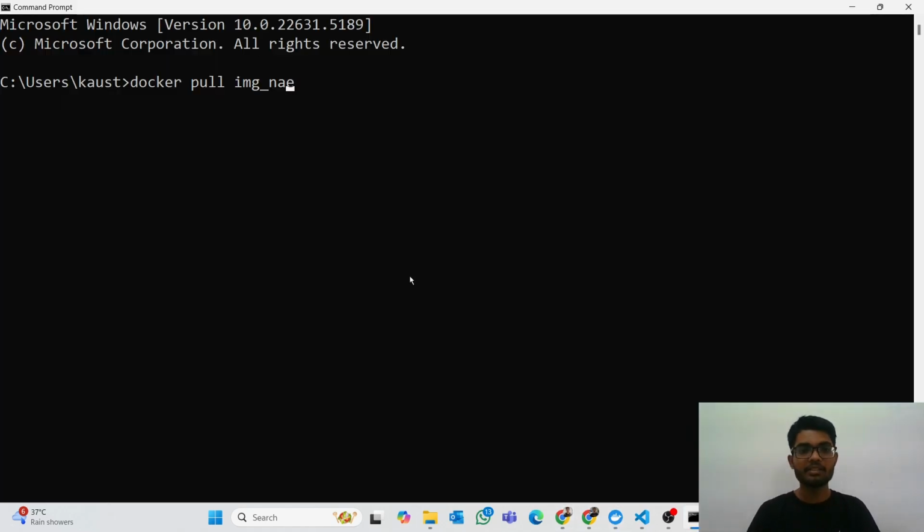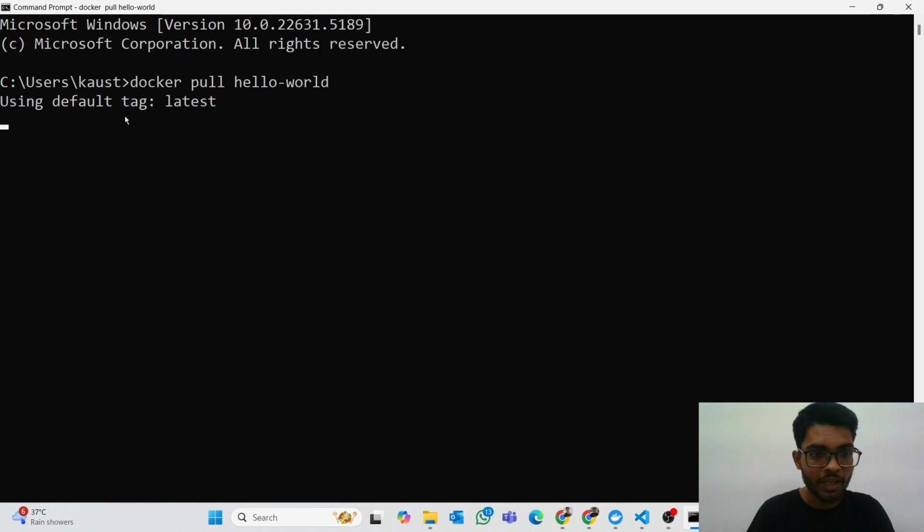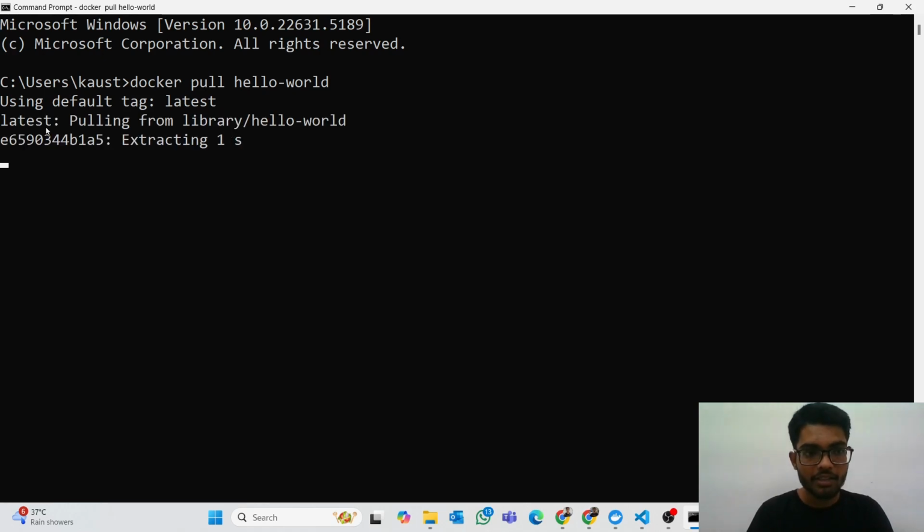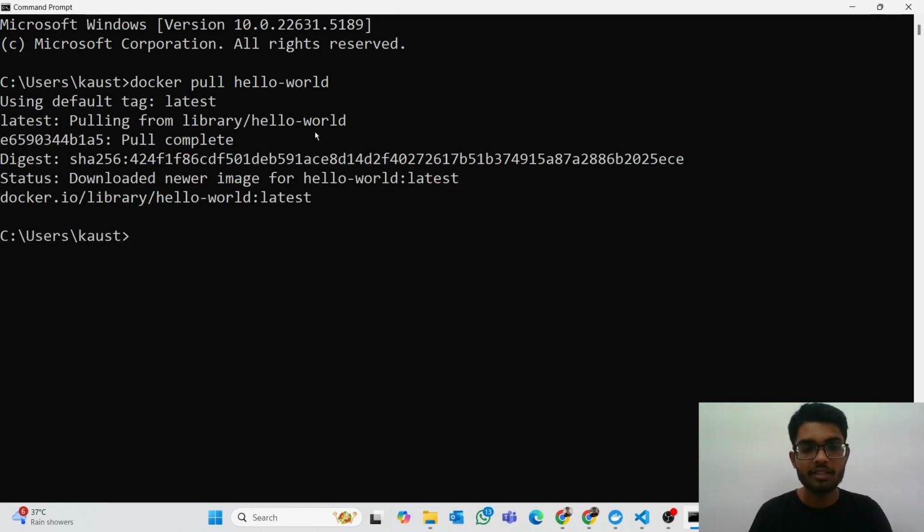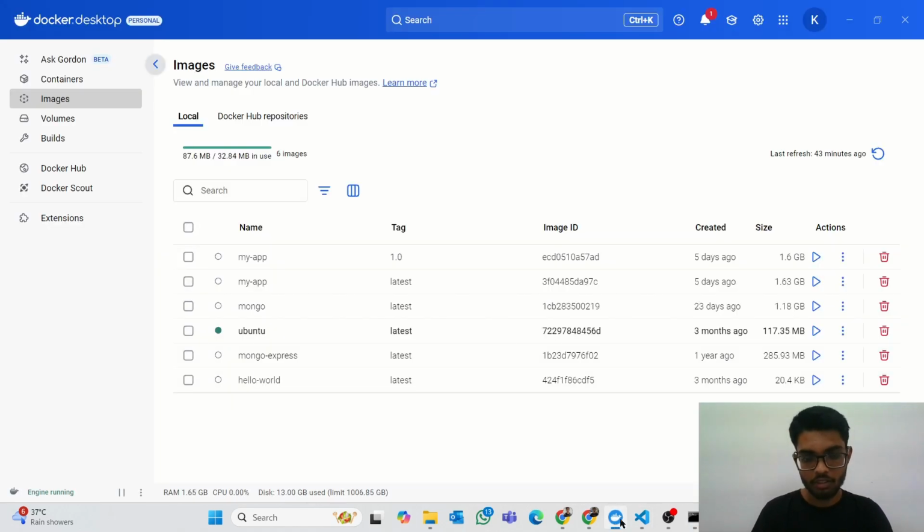I will paste that command here. You can see docker pull hello world. I will hit enter. You can see it says using default tag latest, and pulling from library slash hello world. And now if I move to my Docker Desktop, you can see the hello world image there.